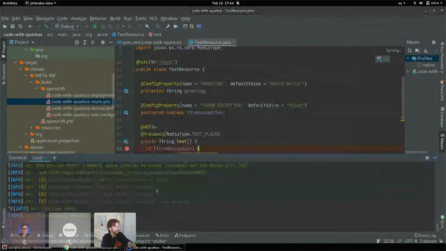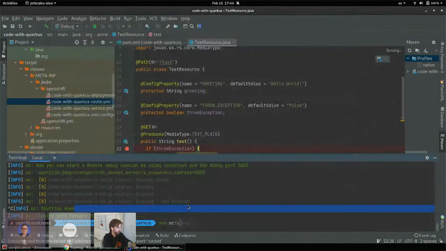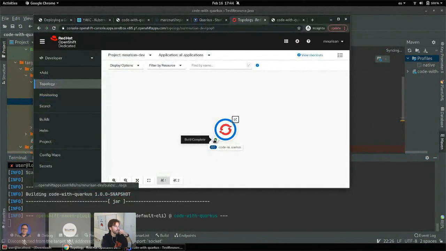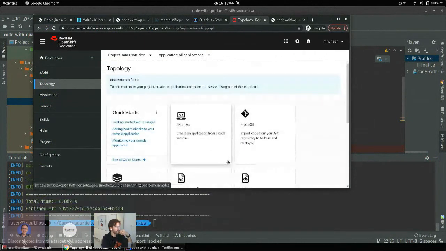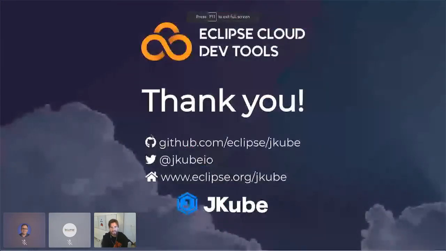Just to end it, I'm going to run the undeploy goal again, and we should remain with a clean cluster. So yeah, everything is clean. Basically, this was what I wanted to present to you today. I don't know if there are more questions, but now is the time to ask them.